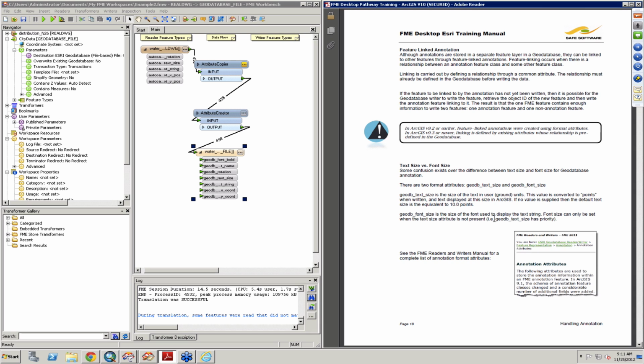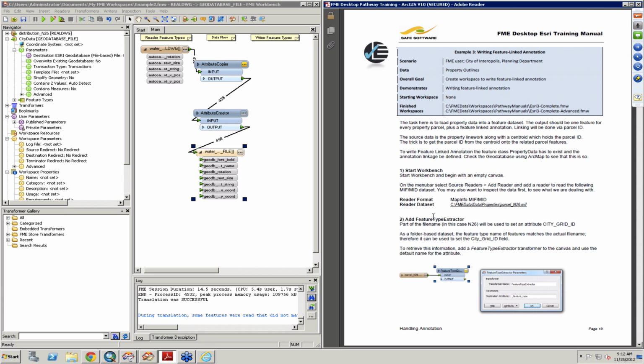A quick note about text size versus font size. GeoDB text size is in the ground units of your coordinate system. GeoDB font size is the font used to display the text string and is only used if GeoDB text size is not set. So let's write feature-linked annotation in example 3 on page 19.